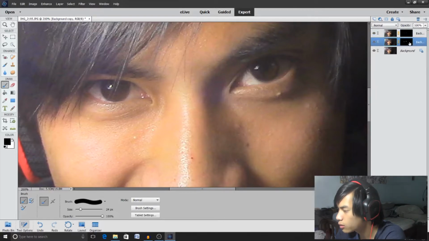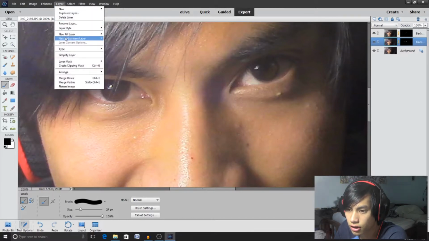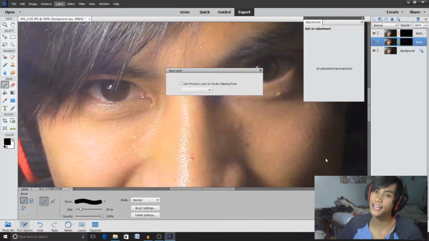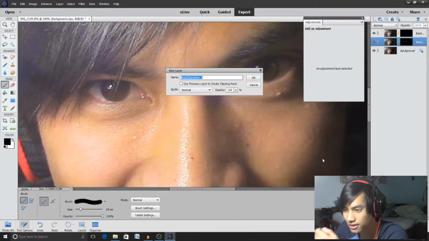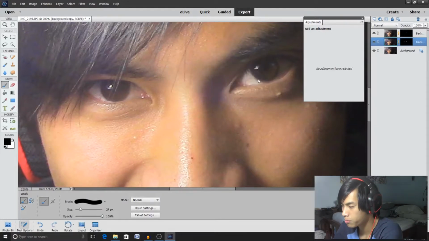So to do that, we're gonna have to use another setting. So we're gonna go to layer, new adjustment layer, and then we're gonna go to hue saturation. Now this is the fun part. This is where you can make your eyes all sorts of color. But in my situation, I can only make them purple apparently, because I have really ridiculously dark eyes, if you can't tell. So we're gonna use previous layer to create clipping mask, which is okay by me.